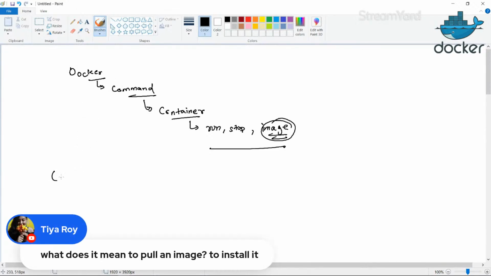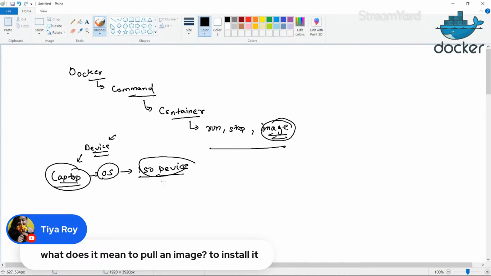Let's consider a scenario. You buy a new laptop or a new device which doesn't have anything in it. You haven't stored any operating system in it. If you know about operating systems, we need an ISO, a pen drive or a CD which contains the ISO, where our OS is.